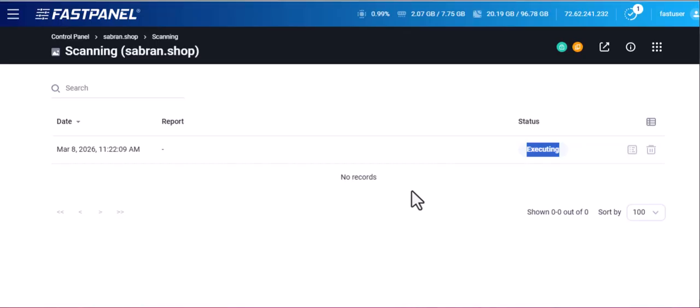You can see the scanning report here. Also, you can delete the scanning report here. So you can easily get the scanning system for FastPanel.